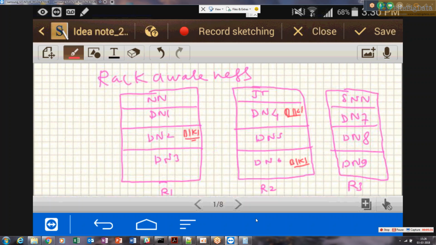When the name node tries to put a block, it should first check the rack topology assigned to the data nodes, that is, which data node is part of which rack. Because if a rack failure happens, we should still be able to find copies of the block on the other rack.